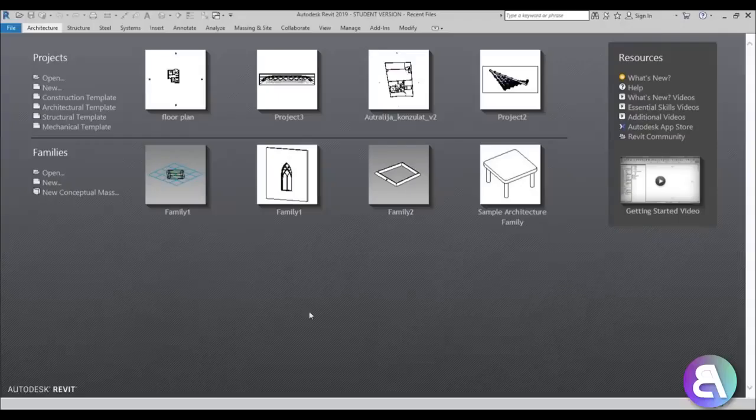What's up guys, Balkan Architect here, and in today's tutorial I'm going to be showing you how to model a simple floor plan in Revit, or actually how to draw a simple floor plan in Revit.